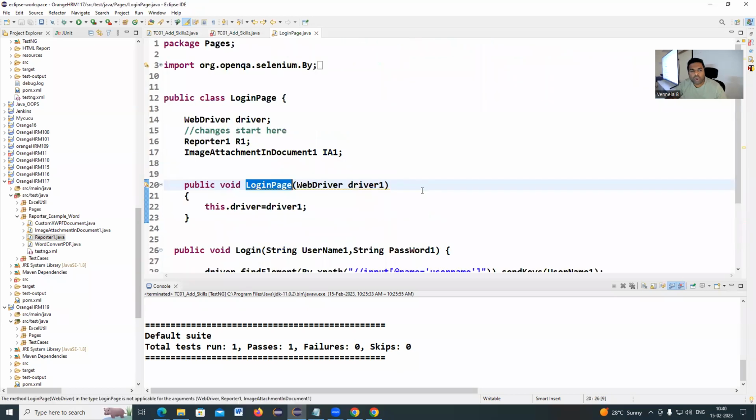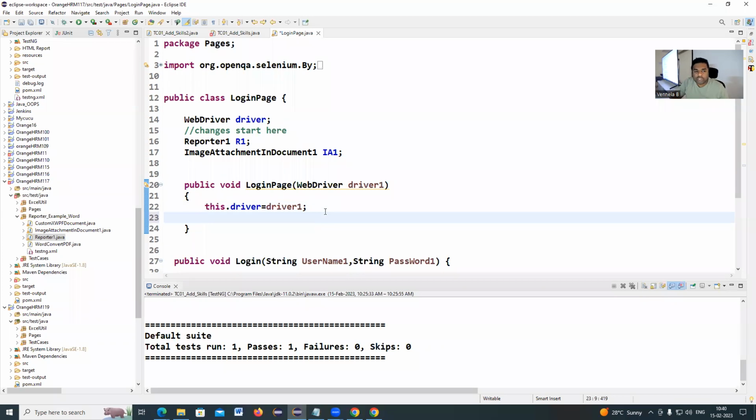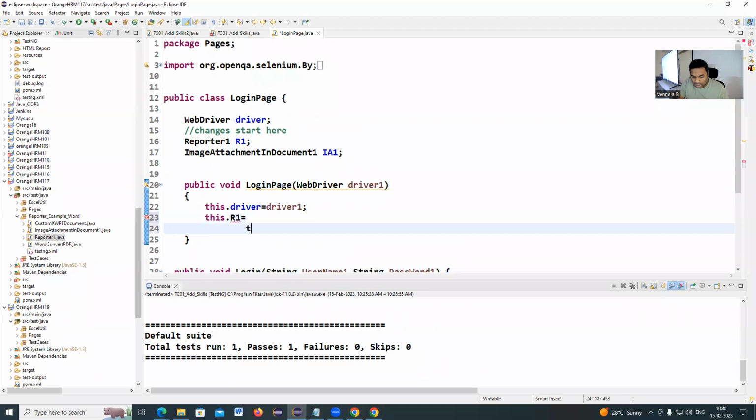So going back to the login page, this is the R1 and this is the IA1. Okay, so now what I am doing is, this dot driver is equal to how I have written. So this dot R1 is equal to, and this dot IA1 is equal to.